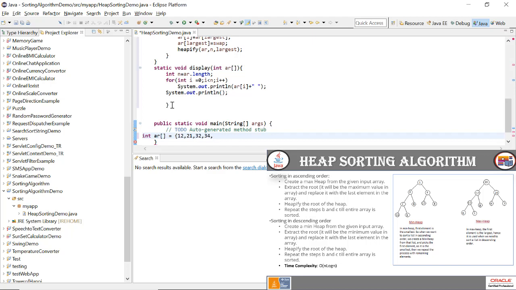I'm just taking 20 random numbers: 86, 43, 12. 12 is already done, 14. Not needed to be any specific size, some random ones: 87, 23, 34. So this is my array.